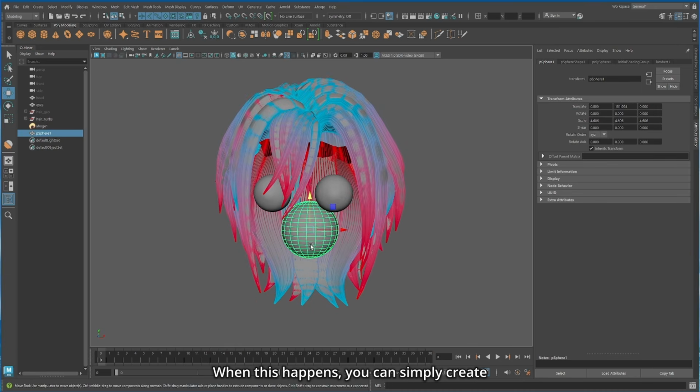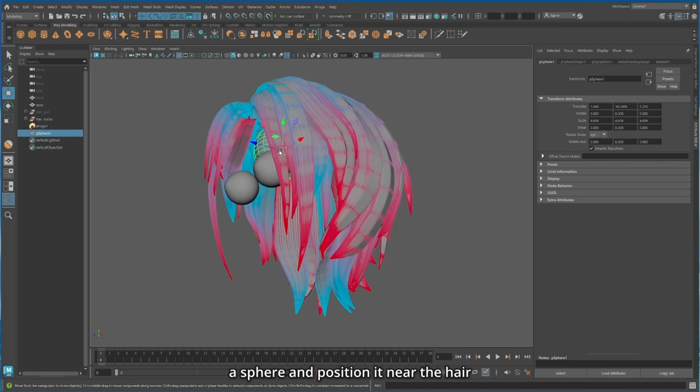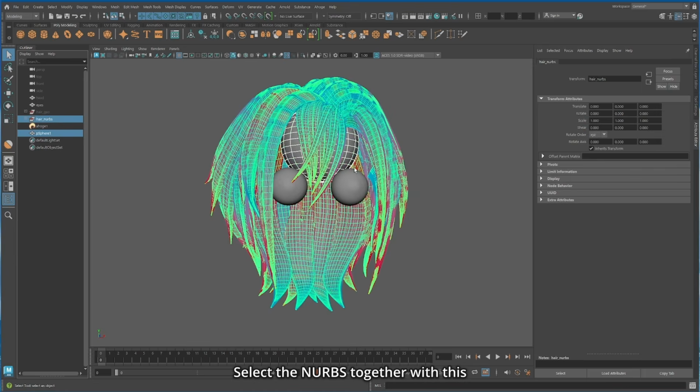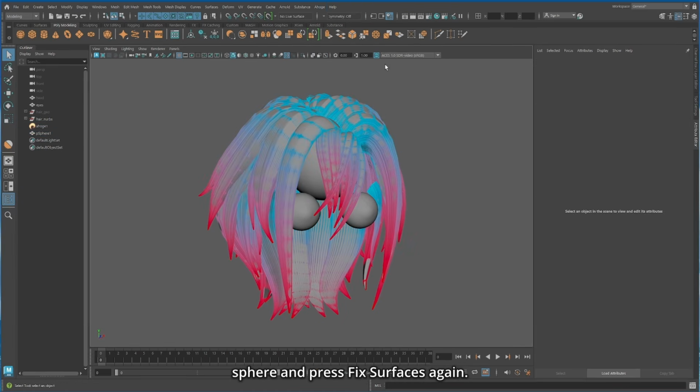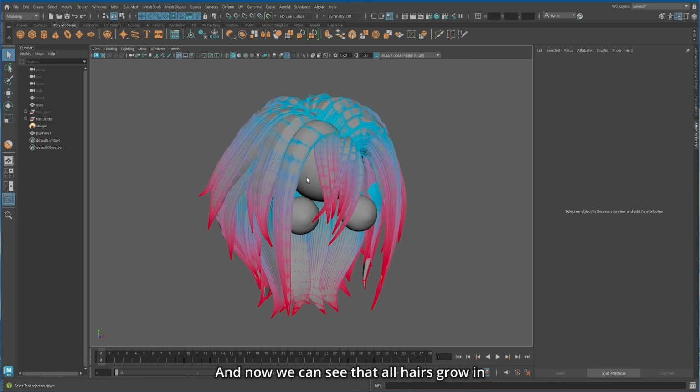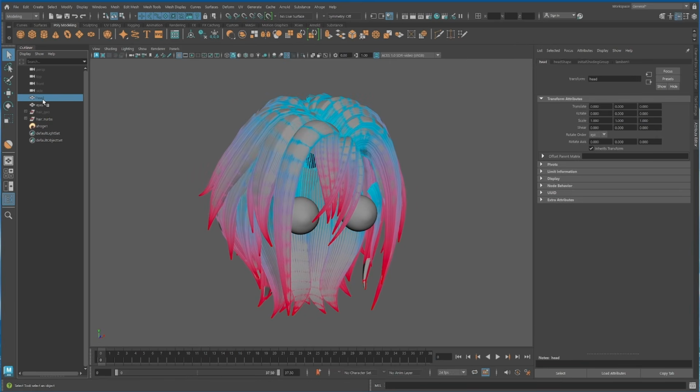When this happens, you can simply create a sphere and position it near the hair roots, as close as possible. Select the NURBS together with this sphere and press Fix Surfaces again. And now we can see that all hairs grow in one correct direction.